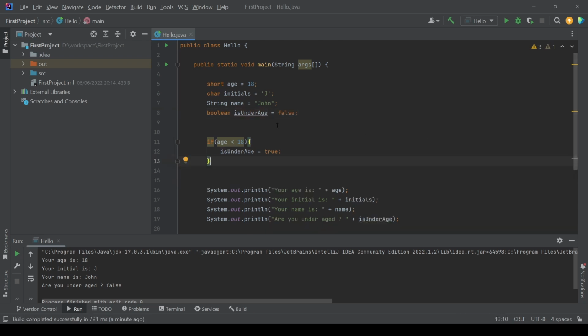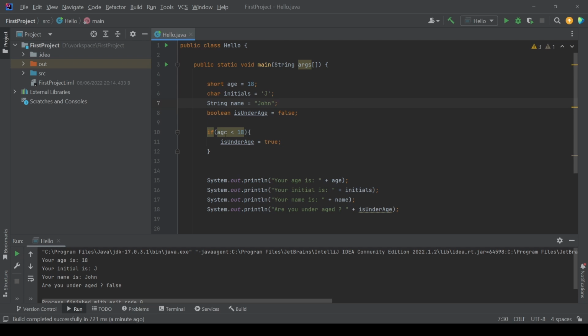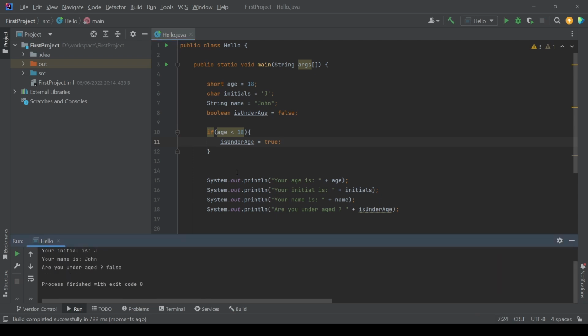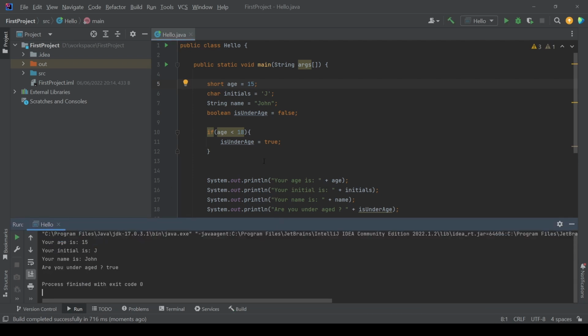Because think about it. If age lower than 18, set this to true. But if it's above 18, this block, this part, line 11, will not be executed. If it's not executed, underage will always be false. So if we run, we see we have a false. And if I put 15, then it says true. So we can see that our if statement works.